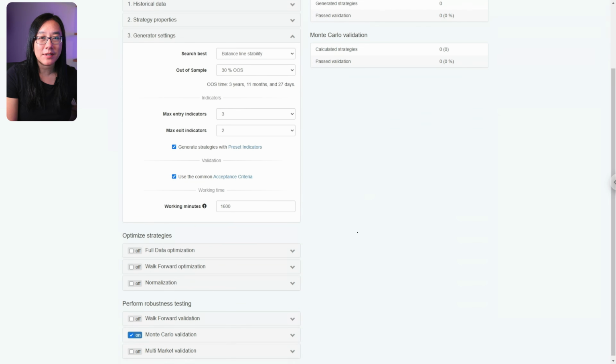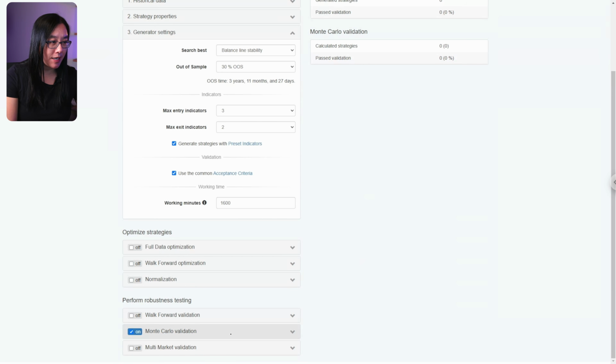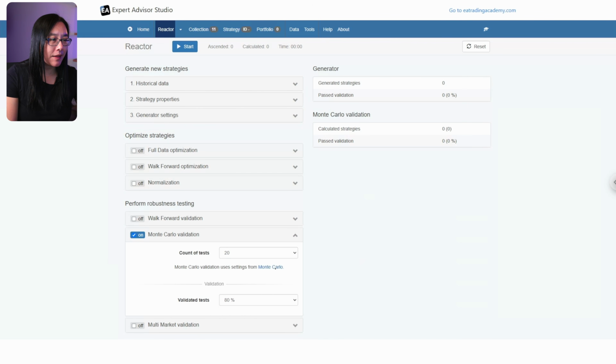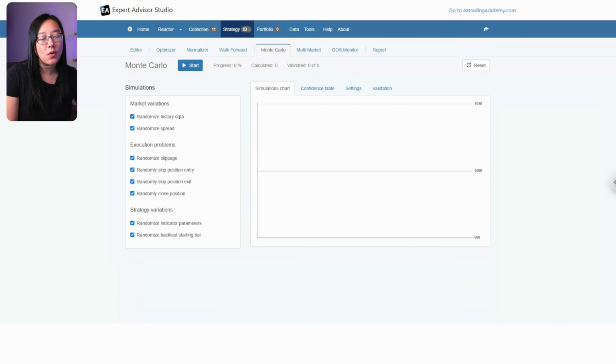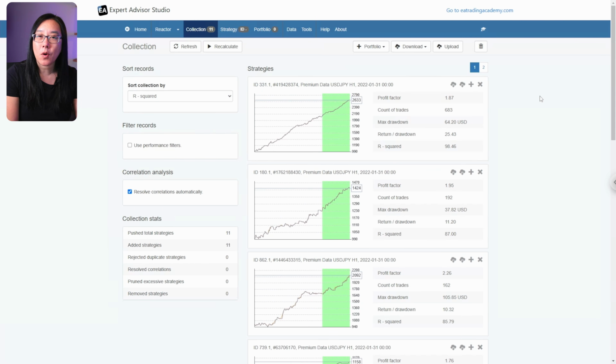I also have something called Monte Carlo validation at the bottom. So if I click that, you can see I've got all the different settings turned on for robustness testing, which is another test to help reduce the probability that our strategy is just not going to work in real live market trading conditions. After all that, we have a total of 11 viable strategies out of hundreds and hundreds of different combinations.